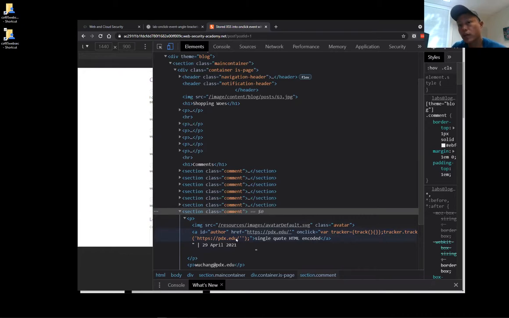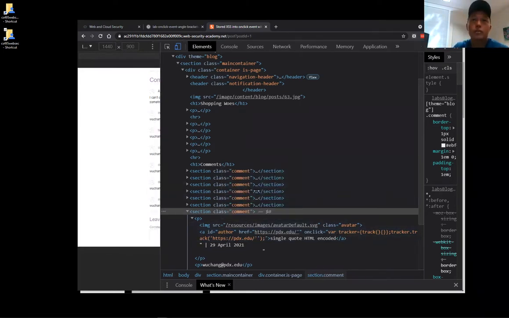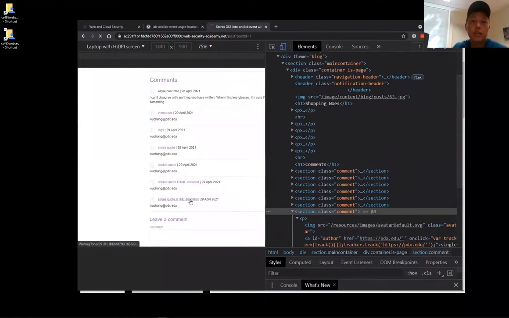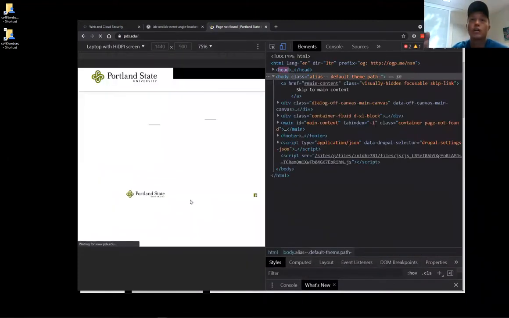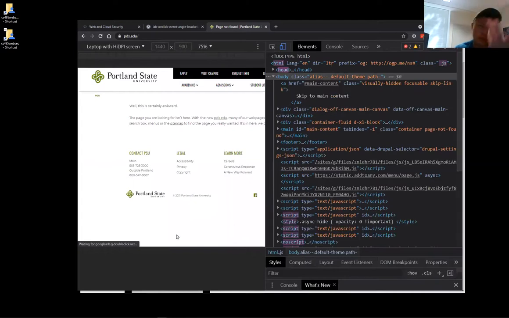And so if I click on this thing, you'll see that on click, this JavaScript will execute, and this should give you an error. And this error should be very similar to the error that we did at the very beginning. So that's what I'm going to do next. I'm going to click on this thing. It's going to run the tracker. And then as part of that link, I'm going to go to the Portland State website, and it's not going to find that thing. But I'm going to see that there are a couple of errors that have popped up.